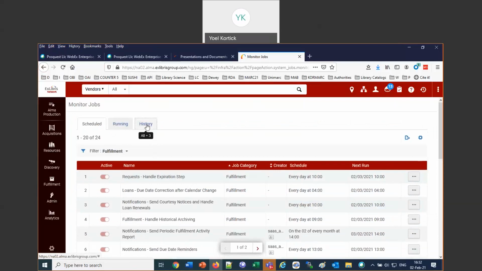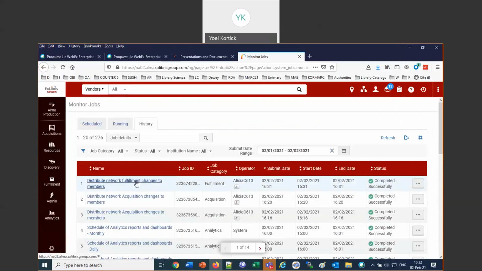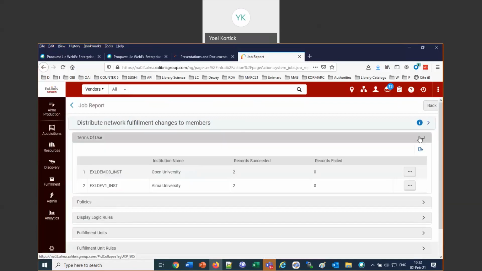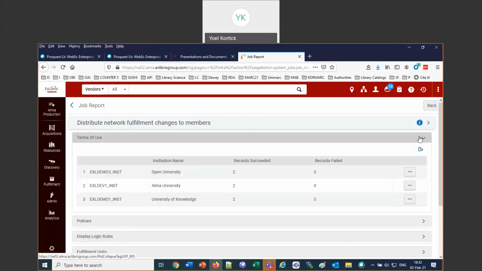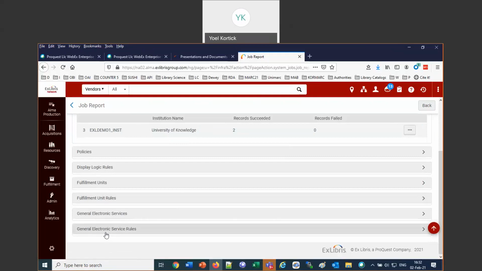Let's go over to the history. Here's the job ran. Let's go take a look at it. Terms of use, 2 of them, right. The first one I did and the second one I did. So 2 terms of use were distributed to the members. And we also could have done all kinds of other things. These are all of the other entities that can be distributed.